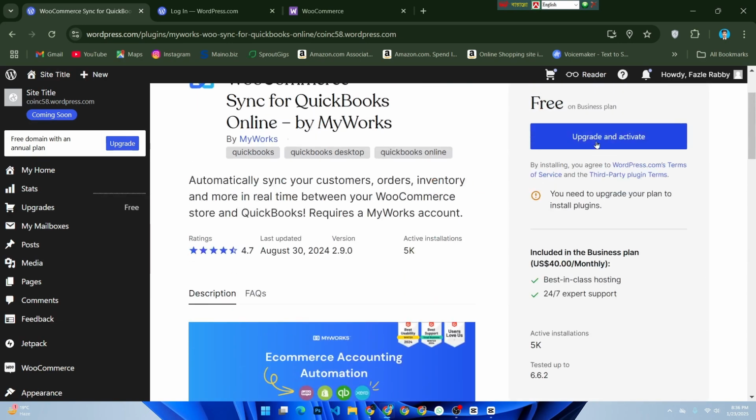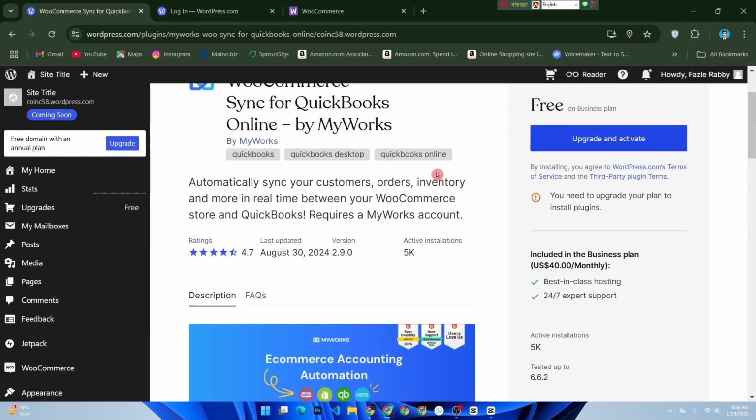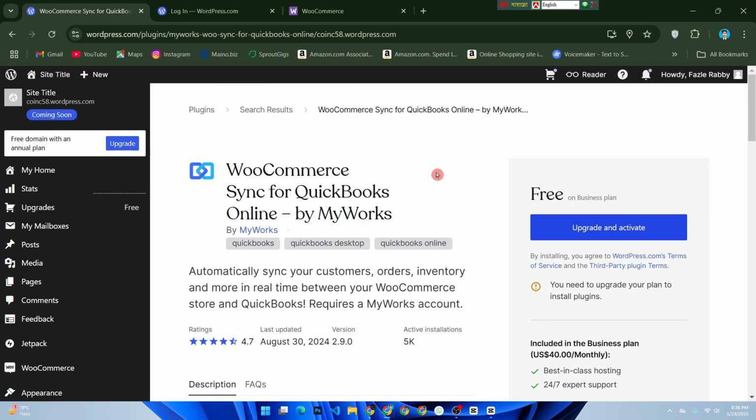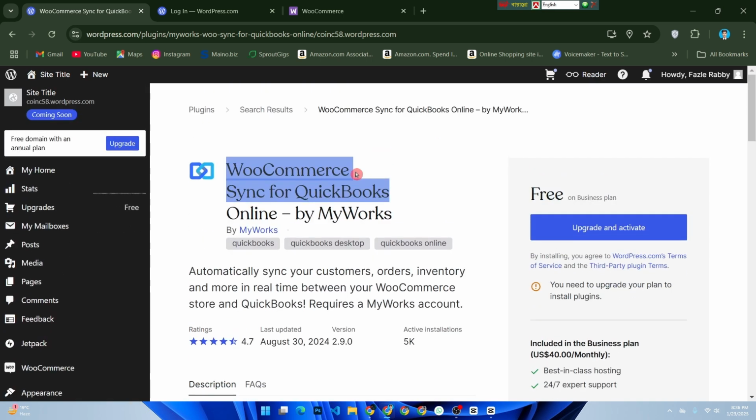Now start syncing your data. The plugin will automatically transfer your WooCommerce sales and updates to QuickBooks in real time. And that's it. With WooCommerce and QuickBooks integrated, managing your sales and accounting has never been easier.